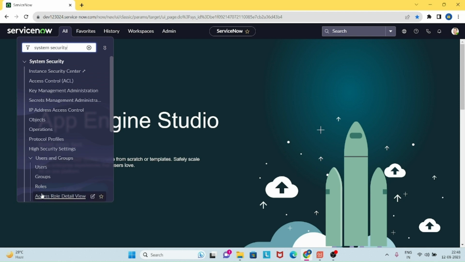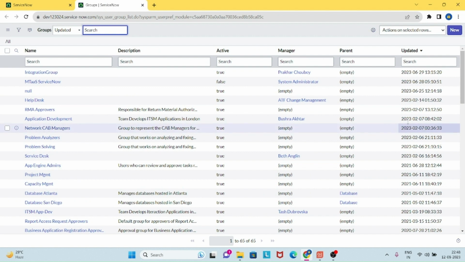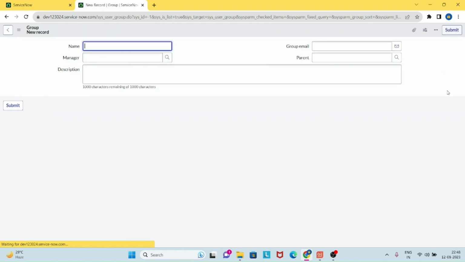Under system security you can see the groups module. Just open this and you can see this is a group table, sys_user_group. You just need to click the new button, and now you need to put the information according to the user requirement. So I'm putting one example.